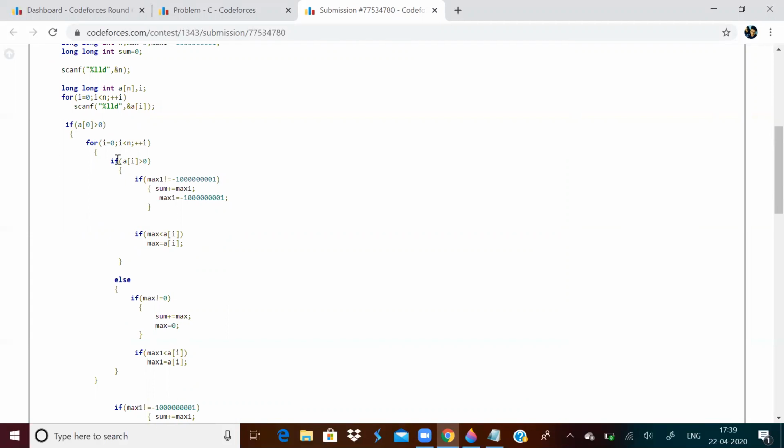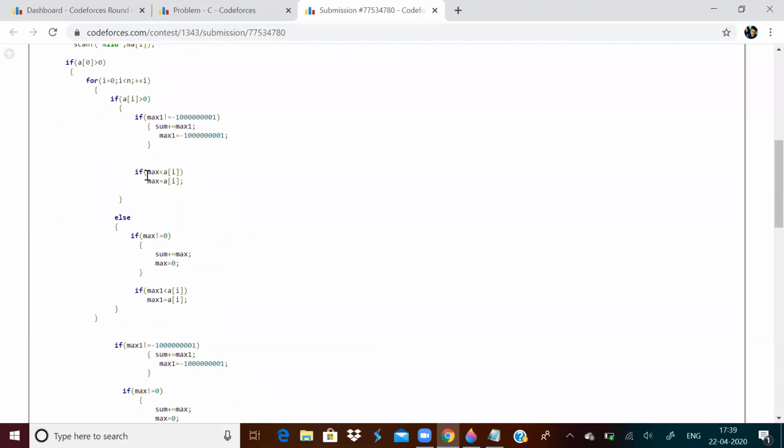Now I am checking if a of i is greater than 0, I am checking if max is less than a of i, max is equal to a of i. That is, I am finding the maximum positive element. Until all the elements are positive, I want a positive element only. Na? I don't want a negative element. I don't want a lesser positive element. I want the maximum out of all the positive elements. So until I find a negative element, I will keep finding max.